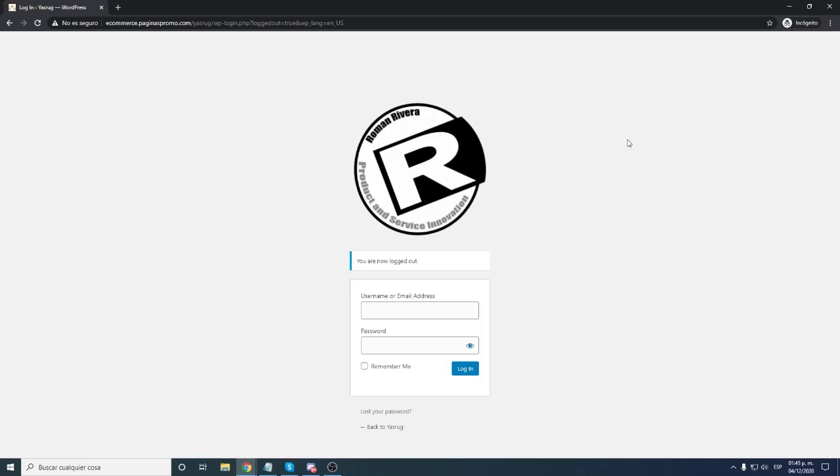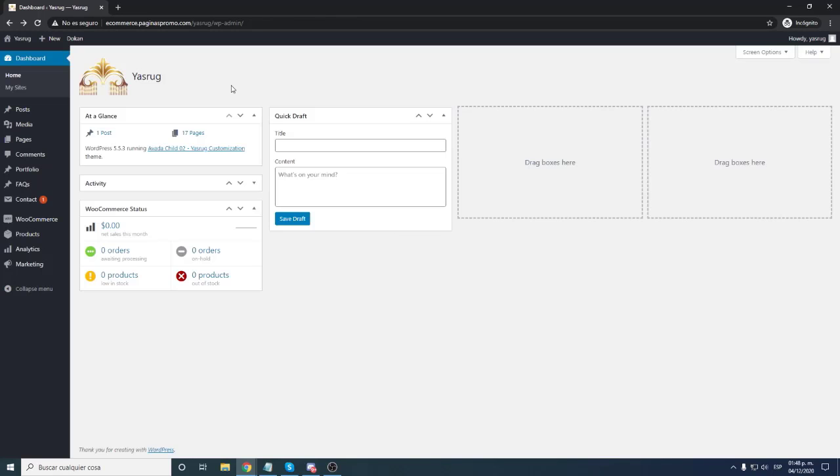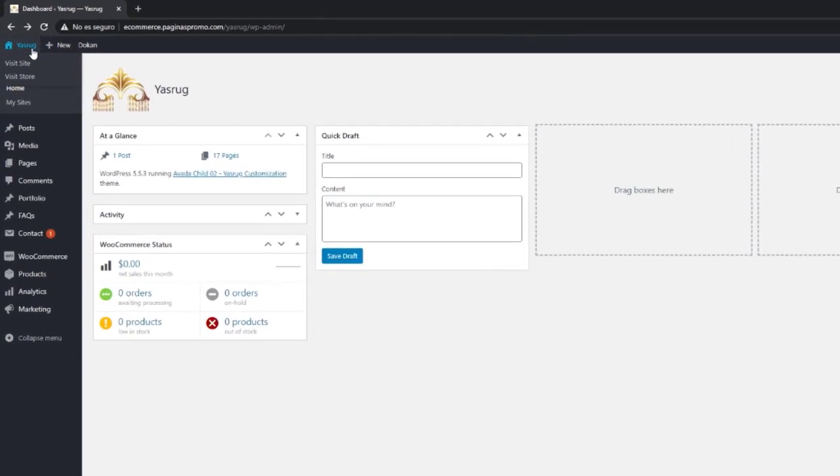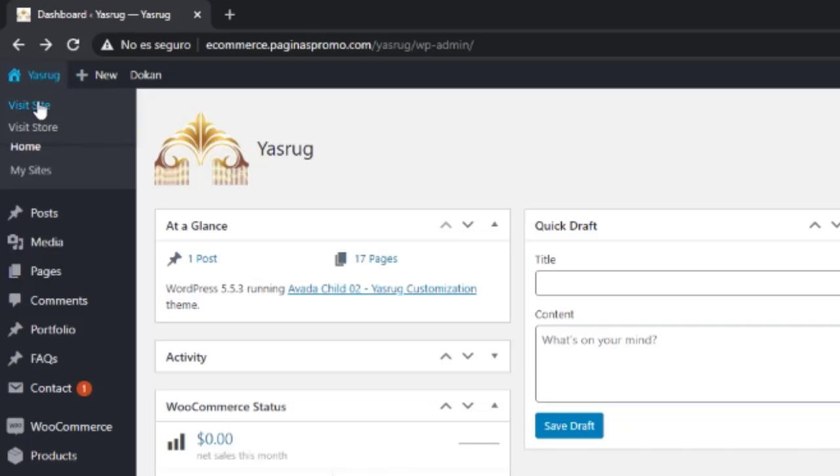Hi, welcome to this tutorial where we'll review how to upload your products directly from your web page, avoiding the WooCommerce environment. You can access your web page both from jasrock-wp login or by clicking on My Account and signing in from your header menu. Once we are here, place your mouse over your Jasrock and then click on Visit Site.